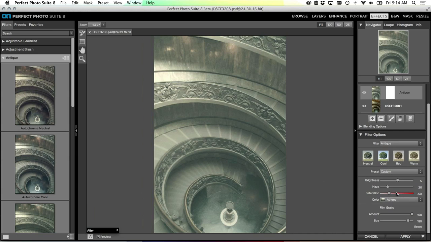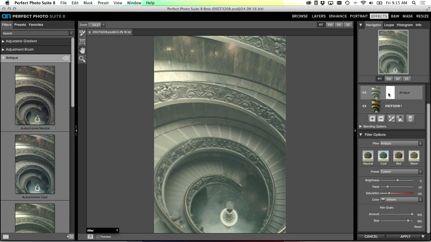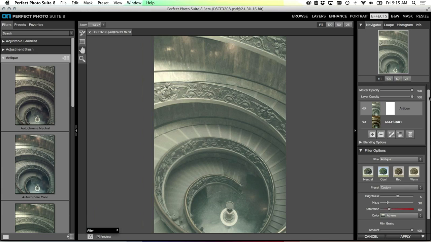We can decrease the saturation. We can control the color in the image. Everything we need to create that very old antique photographic look. I'm just going to turn this layer on and off. So there's the modern color version, and there's that antique photo look.